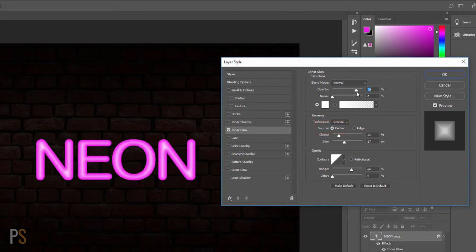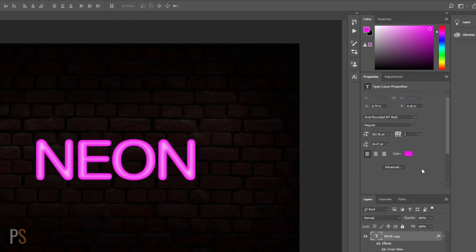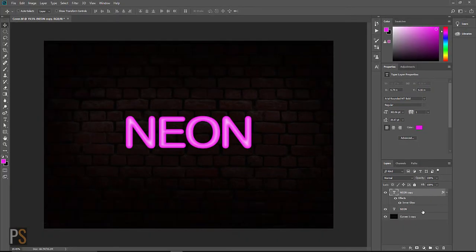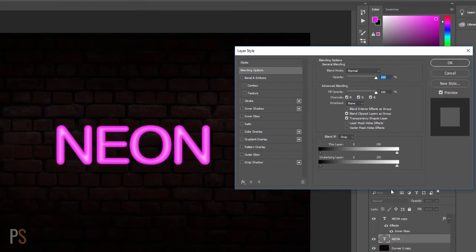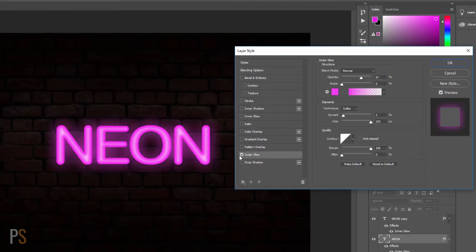You can then move the opacity of the effect up and down here. I like to keep it at about 60 to 70%. And then keep your range up at about 60 or 70% also and click OK. You now have this glow effect in the middle. Double click on the layer below. On this layer we're going to add an outer glow. You can see that's been added to the text now.